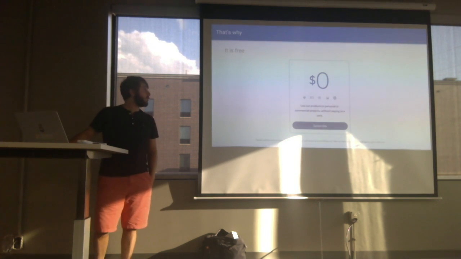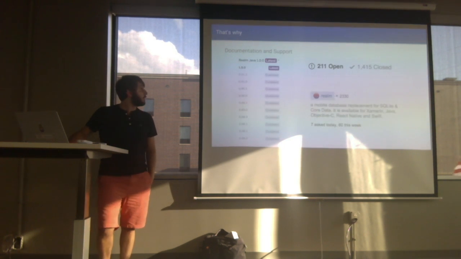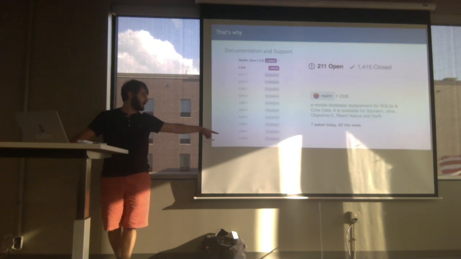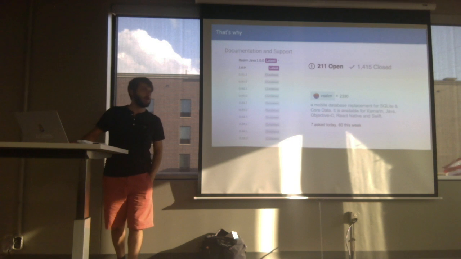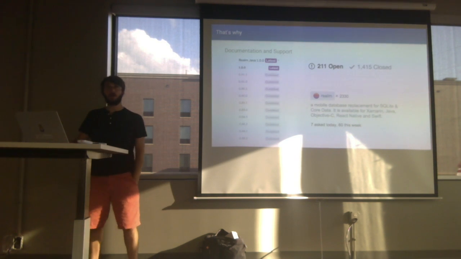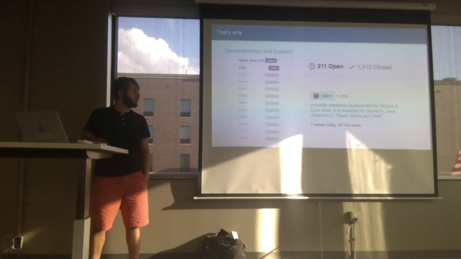And the third thing is it's completely free. Fourth thing, documentation and support. They start with 0.70, and right now, a couple of weeks ago, I guess they released 1.00. It's been for Android around like 1.5 years, 2014 September, if I'm not wrong.